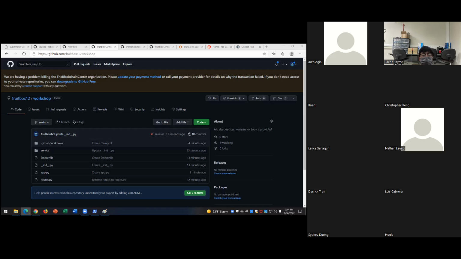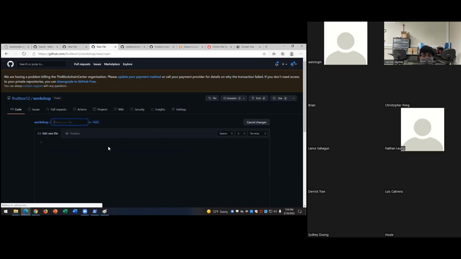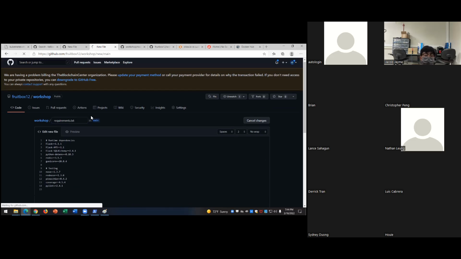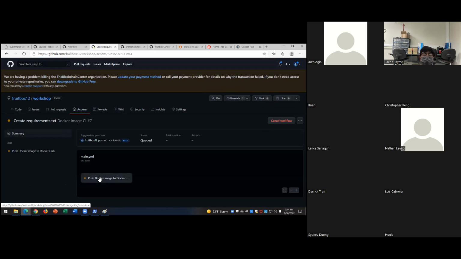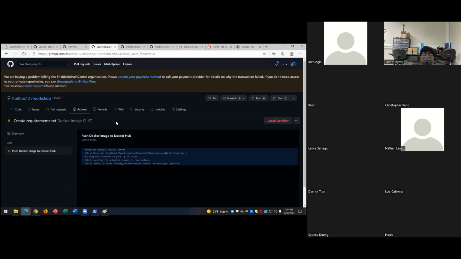Everyone else, I just want to make sure they're able to commit their files and run the workflow. We good on that? Okay. Now this should be able to build and push to Docker Hub.